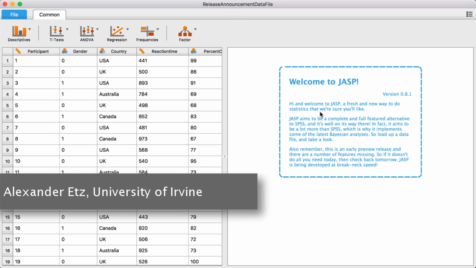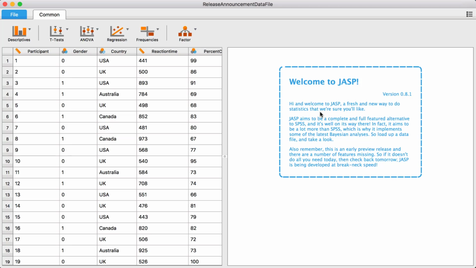In our latest release, which is JASP version 0.8.1, we aim to make analyzing data and presenting results simpler and more intuitive for our users.